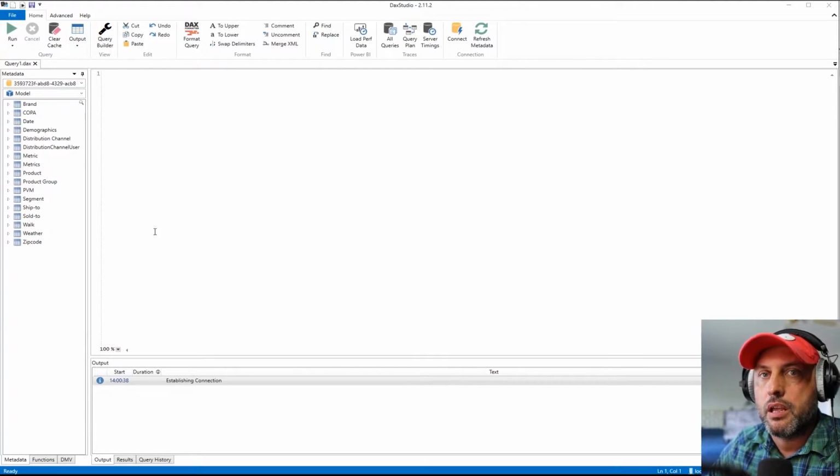Number one is I use it as a debugging tool. A lot of times I will create my calculations here so I can test them. I use it as an import tool a lot of times if I need to dump a lot of data out of my Power BI model. And I also use it to do some analysis of my data. So how do I use it as a query tool?